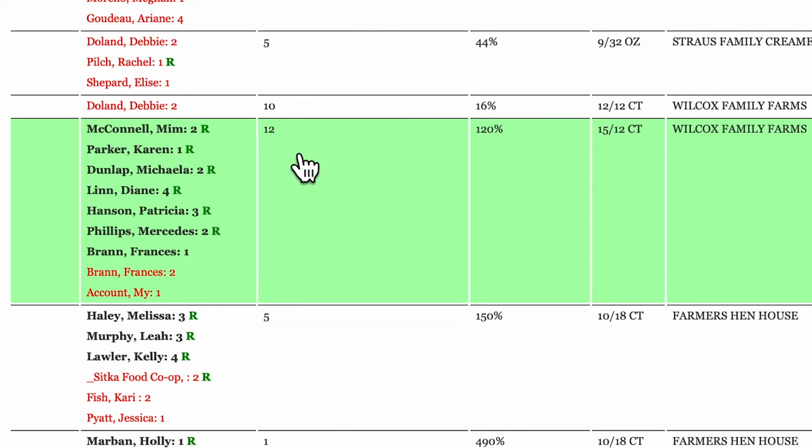You will see it says 12, which means there are currently 12 egg cartons left until the next case will be filled. Hopefully, other members are going to order the remaining 12 egg cartons so that the case will fill. If or when the remaining 12 egg cartons on the case are ordered, my name too will turn black.